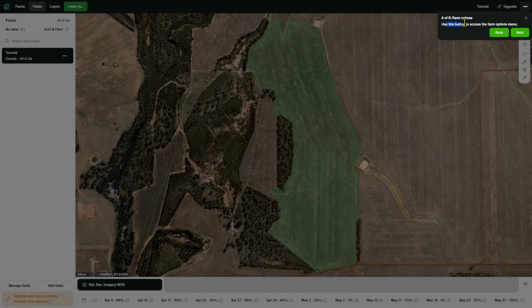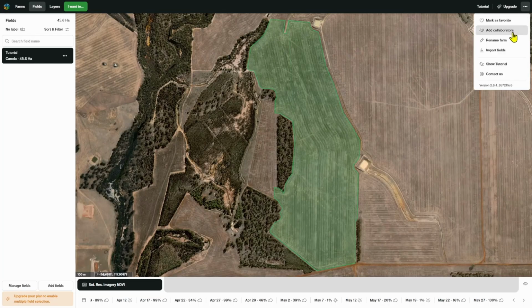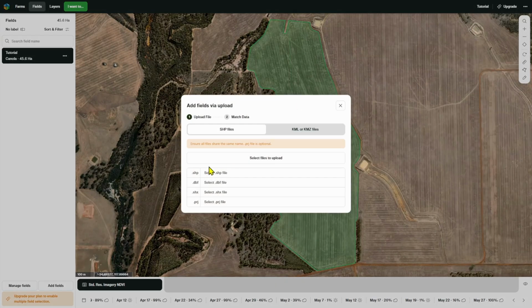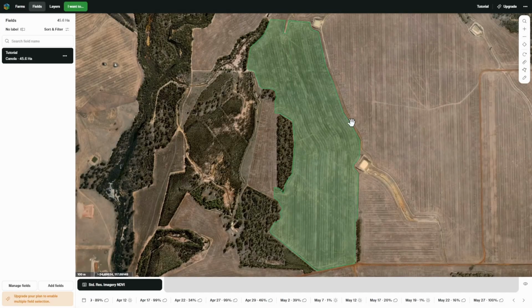Next, farm options. That will give us options around the specific farm and then all our navigation tools. So farm options, add collaborators. So if you've got an agronomist or other members of staff that you want to add on, rename, and then this option here for import fields. So if I wanted to import all my fields because I've got them off the machinery or another platform, I can do that here. Same thing, shapefile or KML file, select files to upload, and bring it in that way.